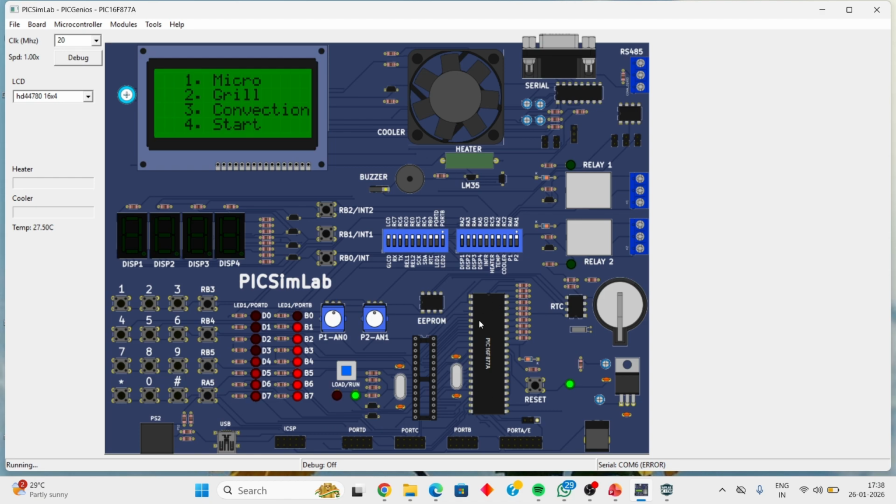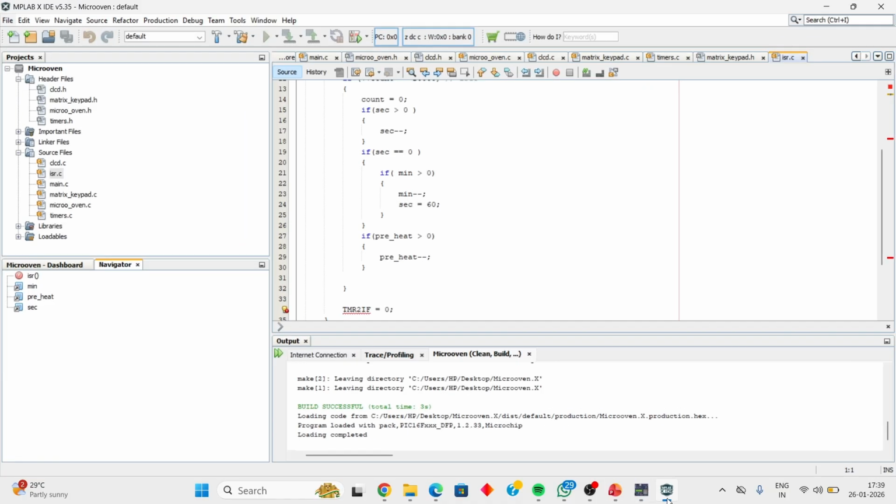And this is the IC, that is PIC 16F877A. Here are the fan and buzzer, and this is the relay. And this is the CLCD display. Now, I have used the software for uploading the code, that is MPLAB X IDE.